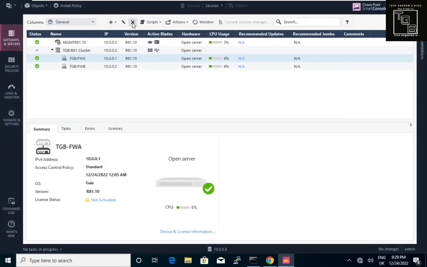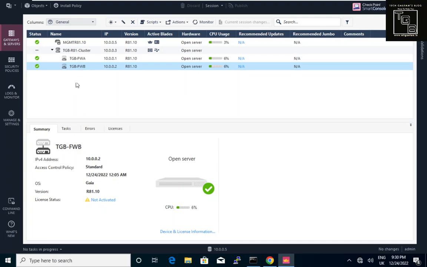Now if you want to remove anything, you can delete any object from here. Suppose we have another gateway which you have already decommissioned, and you want to delete that. Just select that and click on this delete. This will delete that object from the database.